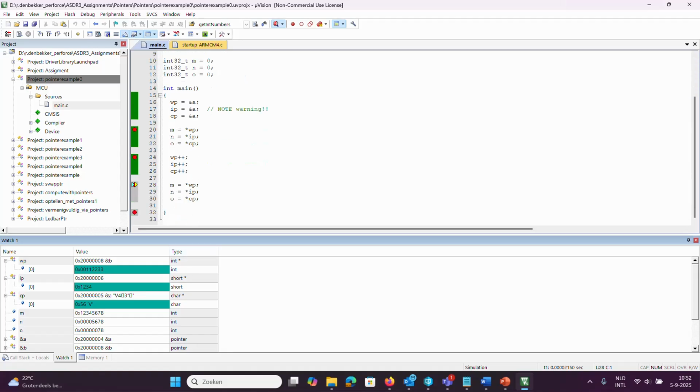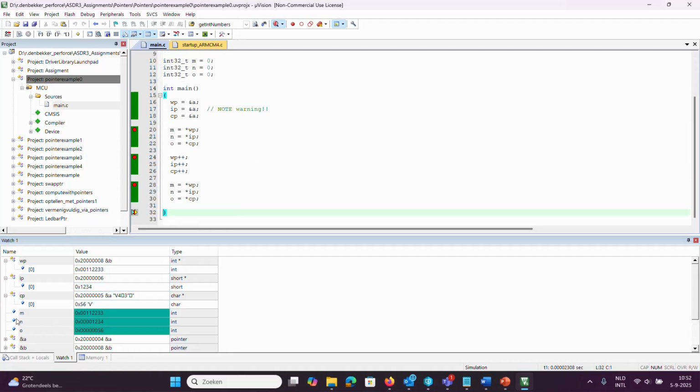And of course, if I now run until the end, you see that also the values are updated. So M is the value of A, N is the part of A, it points to a value of B is M, sorry, N points to the part of A that the pointer points to here, and O has the byte that the pointer points to. So this is a little bit of explanation how a pointer behaves.